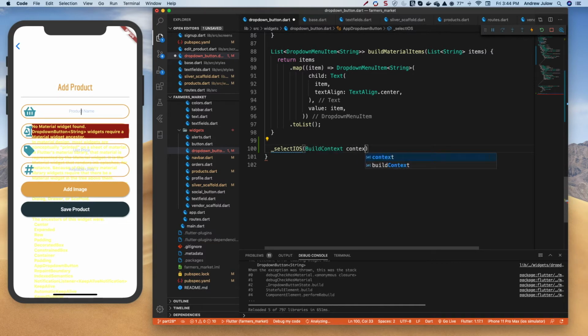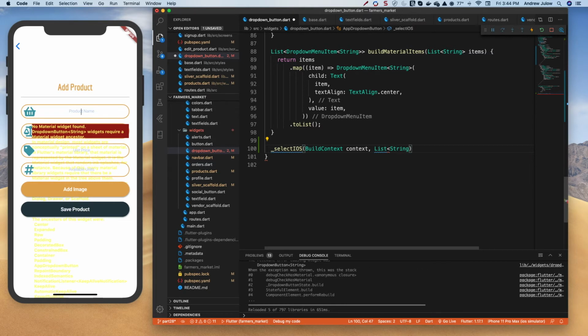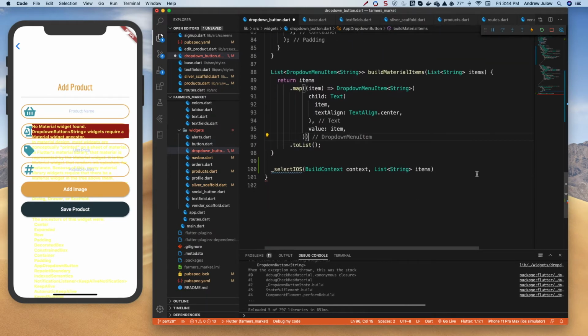And so that'll take a build context, and a list of string items, which is the same list of string items that we use to build our material items up here. Remember, we talked about that in the last one, that we would use the list of string to build a drop-down menu item list for material and a widget list for Cupertino.